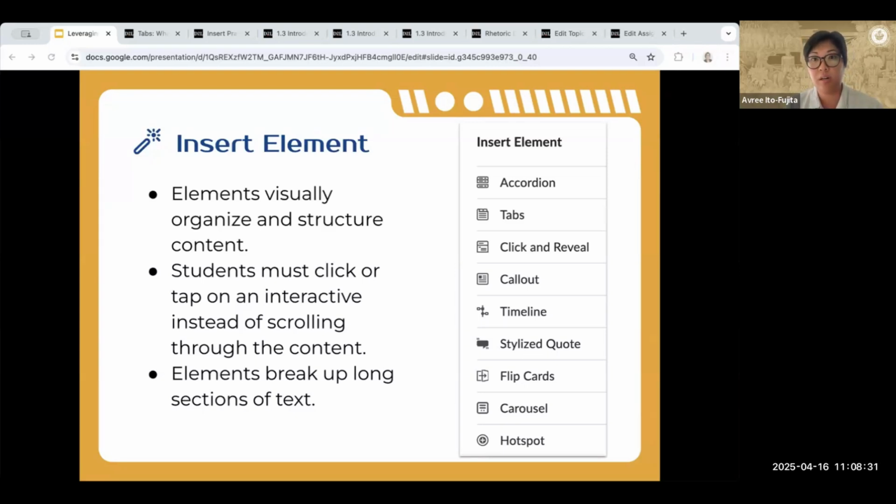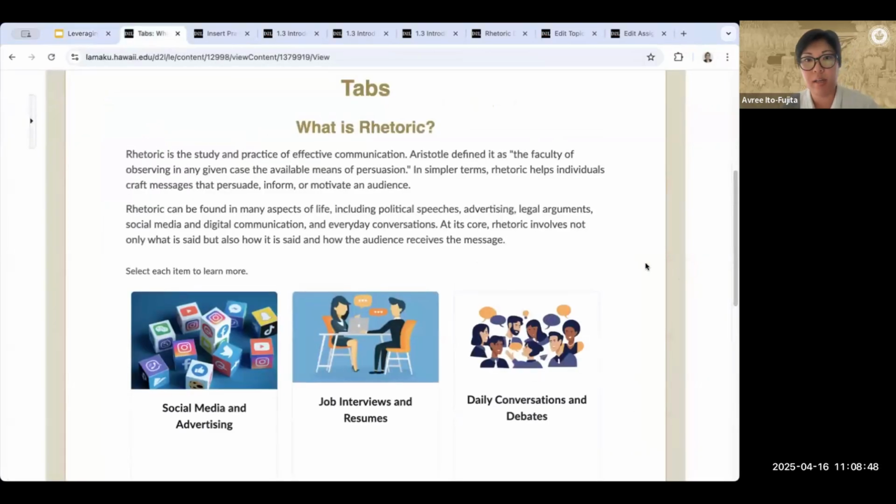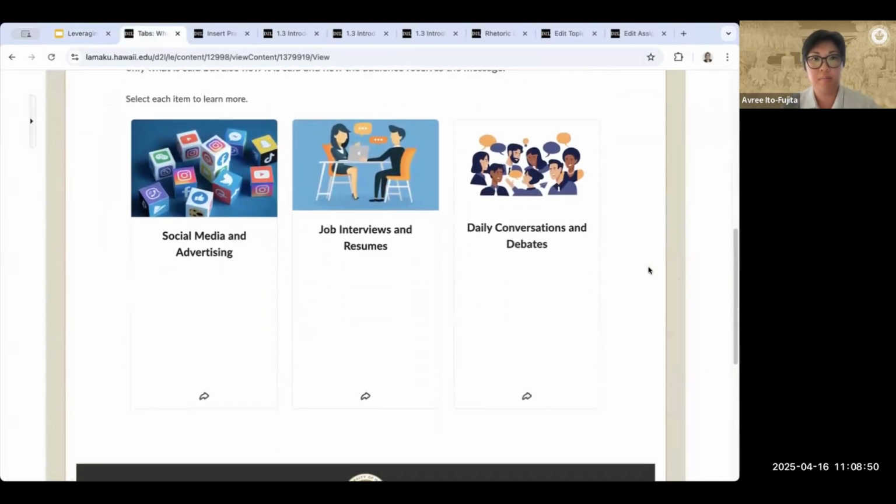So later on, in the breakout rooms, if you come to the Creator Plus breakout room, I can go over how to insert a Creator Plus element since there's a whole bunch of them. For now, I'm just going to show you briefly what a Creator Plus element looks like.